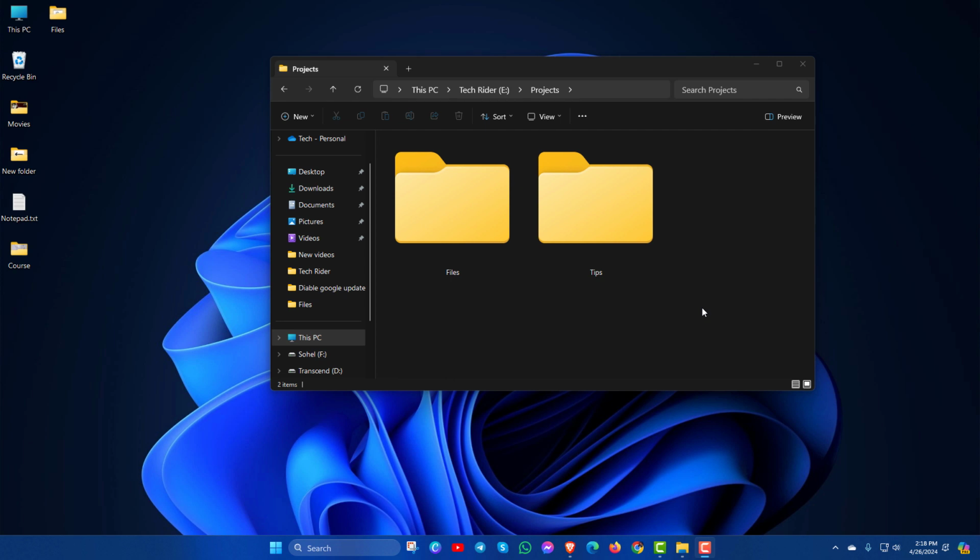Hey guys, welcome back. If you want to know how to hide or unhide files or folders in Windows 11 or 10, then you can apply this method very easily.